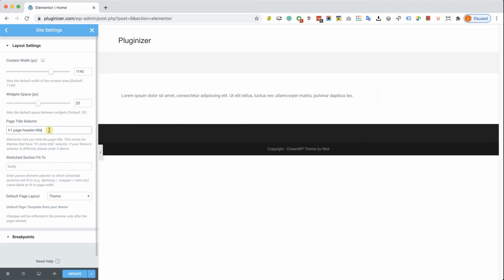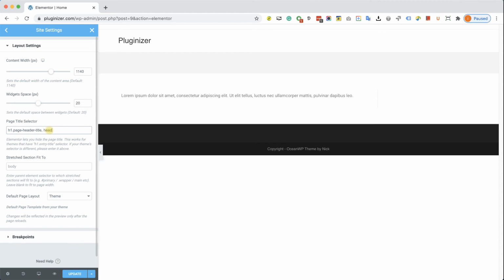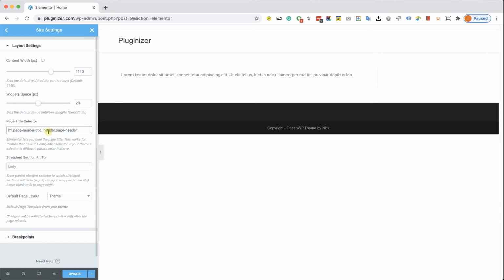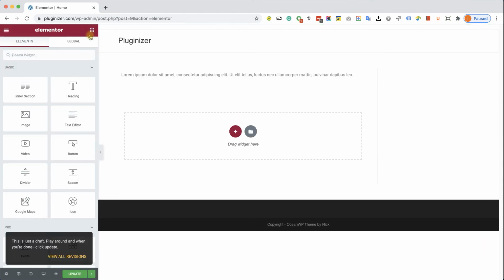So I'm going to write a comma, then the tag name, which is header, then dot, class name, just like so. And now we can see that both the title and the title container were removed successfully and are no longer on the screen. Now make sure to click on update, revisit your page, and make sure everything is looking good on the live site as well.